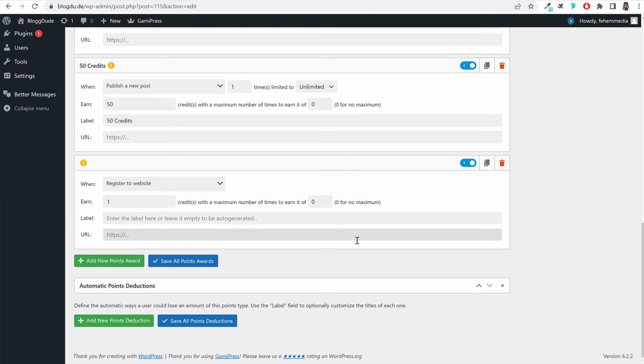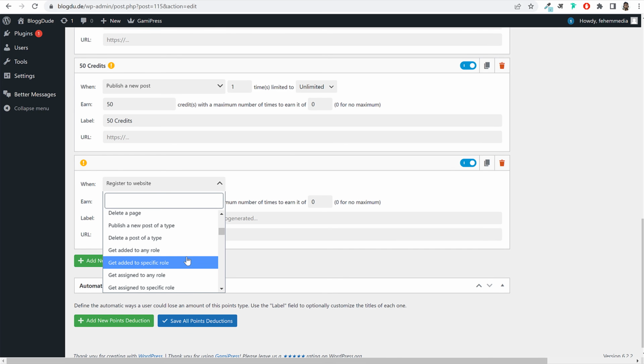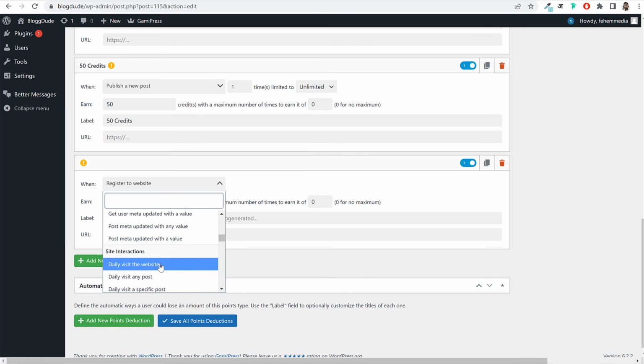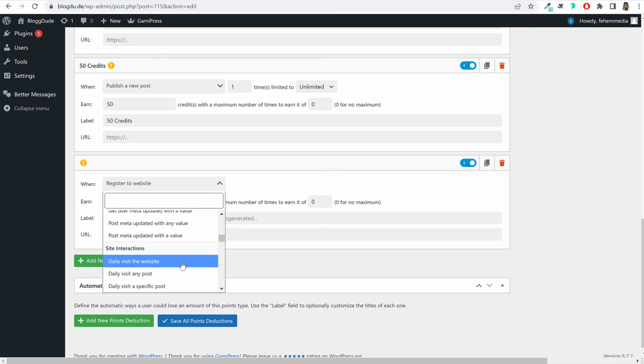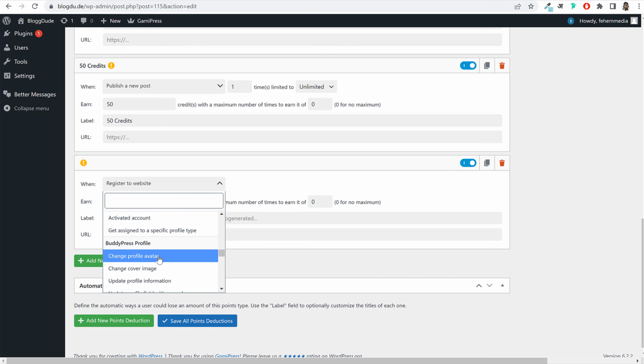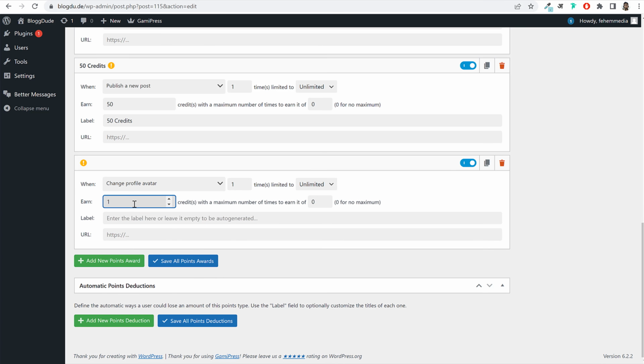Then similarly, you can just keep on doing this thing. You can keep on adding these options. Then if you scroll down, you can also see daily activities. So daily visit on a website, if you daily visit on a website, you can get some point and so on. BuddyPress also, once your account is activated or once you change your profile picture, you get like 10 points.